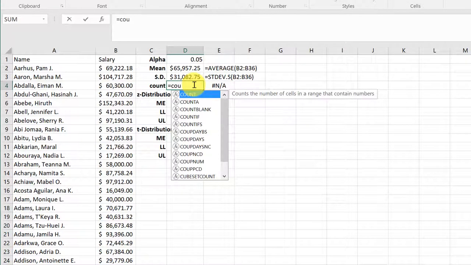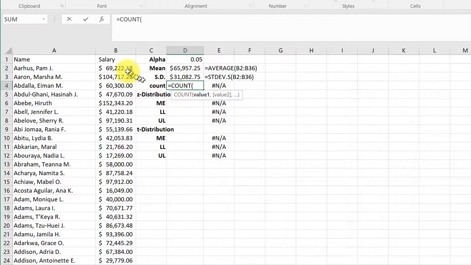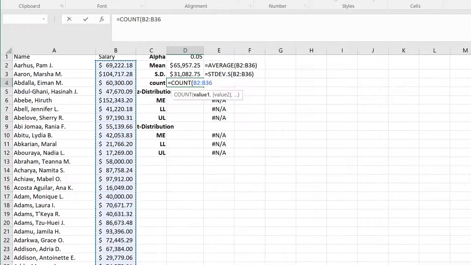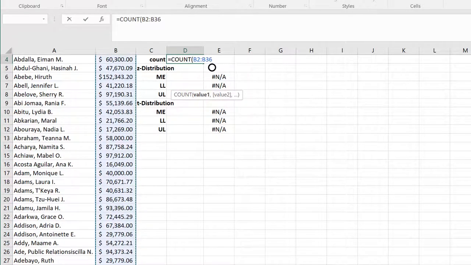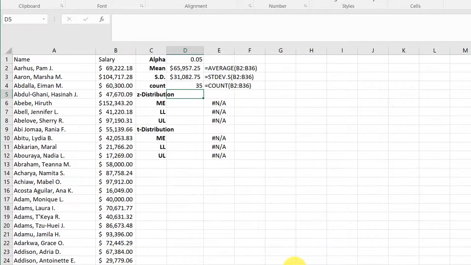And then finally is the count. You might guess we use the count function. And again, we've got our range there, and hit enter. So now we've got our basics: our average salary for these people at roughly 66,000 with a pretty wide range there. We've got some 152,47. So the standard deviation is huge in this sample.